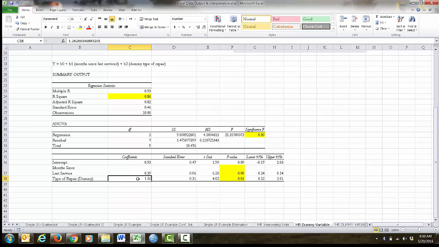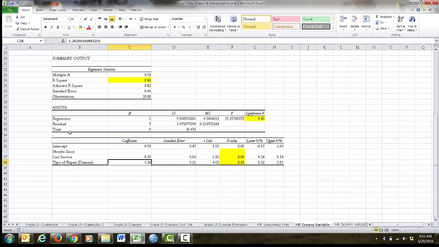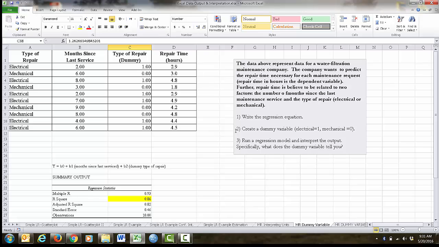What about the type of repair, the dummy? Well, we see this alone will add 1.26 hours. So for each 1 unit increase, when we go from a 0 to a 1, when we go from a mechanical to an electrical engine repair, we add on 1 hour and not 1 hour and 26 minutes. We need to be careful of that. We could take 60 minutes and times 0.26. So basically we're adding an hour and 15 minutes, a little bit over, by virtue of going from a mechanical engine to an electrical one.